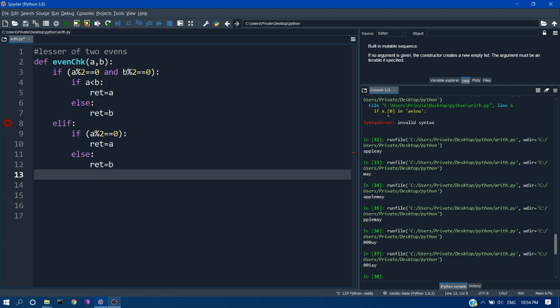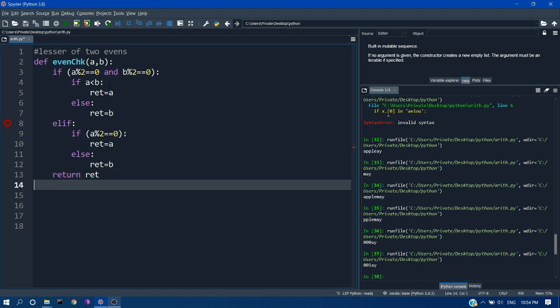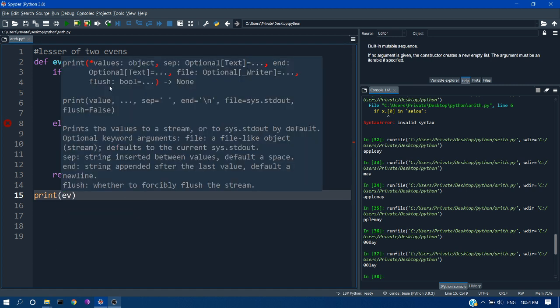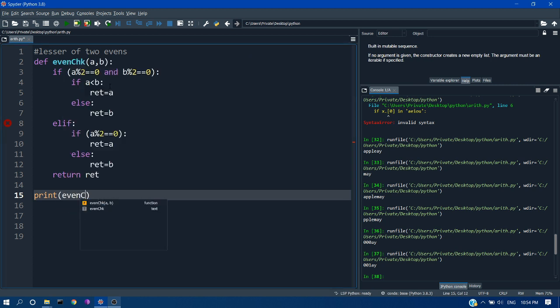So I think this is clear up to now. Okay, finally we should return using the return keyword to the function call. So below that I'm just directly within the print statement calling the function, print even check, and then I'm passing the two numbers 2, 4. So my expectation is it should return 2.